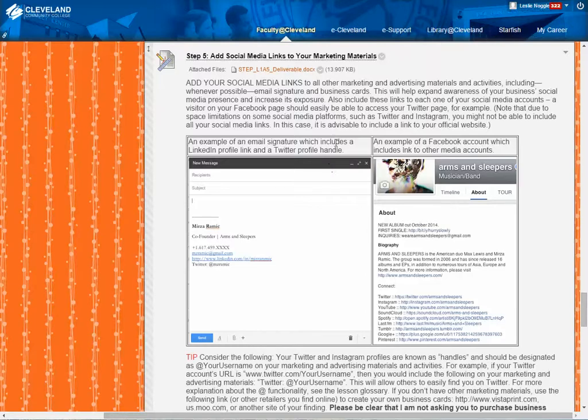with to be able to just click on a link somewhere to start following you on Twitter, see what you're doing on LinkedIn, get to your Facebook page, and so on. The easier you make it for those customers and clients, the more chance you're going to have that they're actually going to start following you on social media. And it also expands awareness of your business's social media presence and increases your exposure.